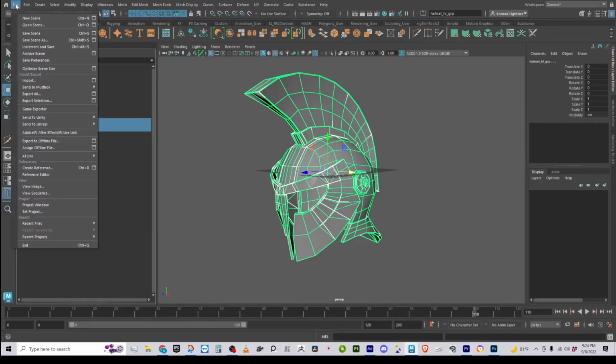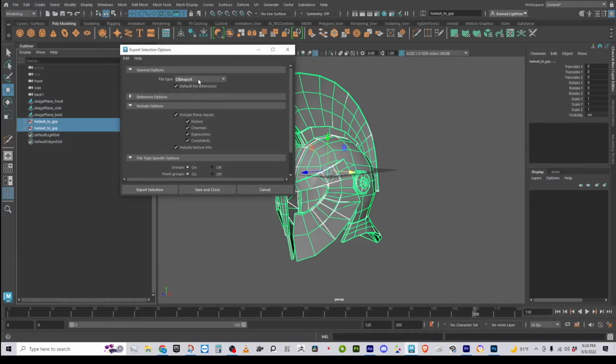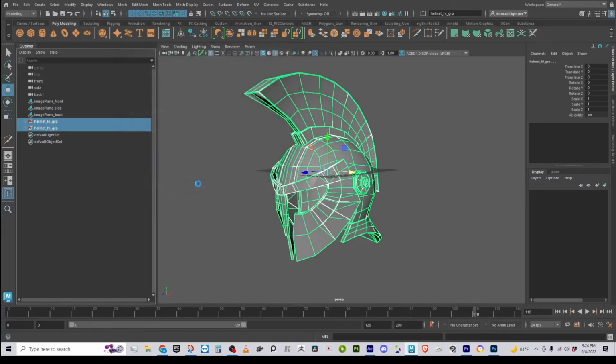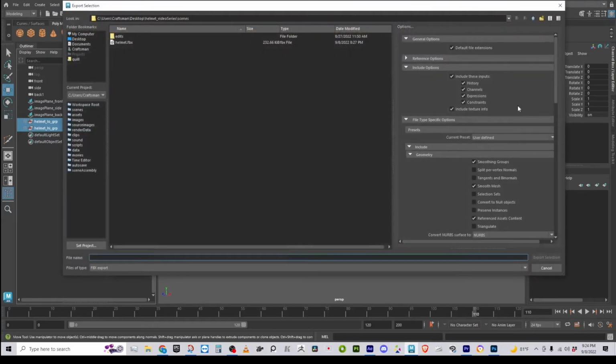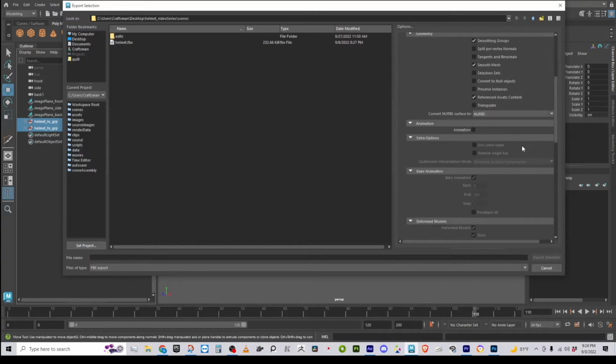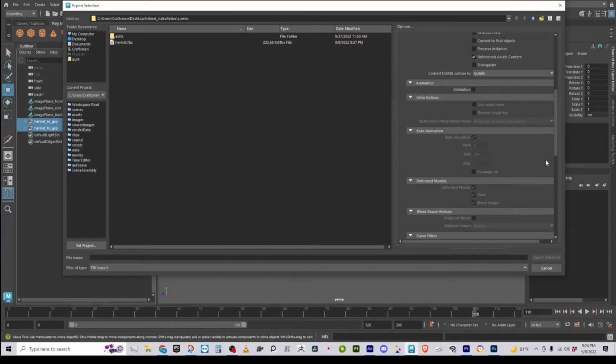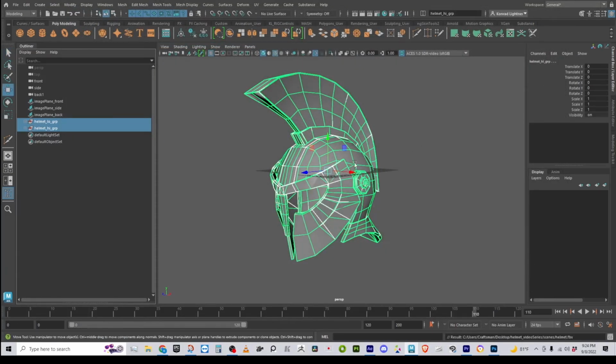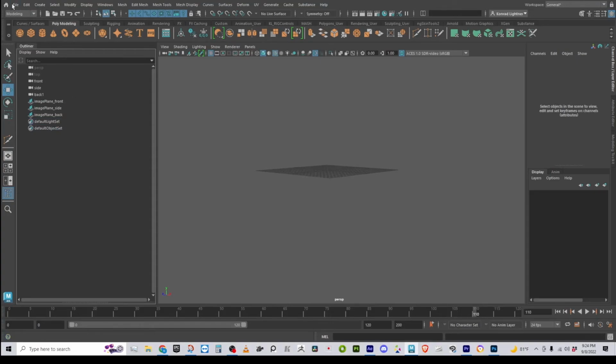So let's go to File and go to Export Selection and go to the option box, and we just go down here and switch to FBX Export and Export Selection, and you'll see down here a bunch of different options. You can click on animation if you have animation, but for us, we're just doing the model. I'm just going to save over this, and I'll delete this and then just re-import it.